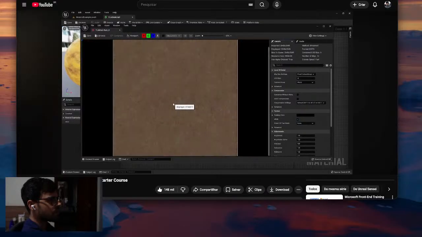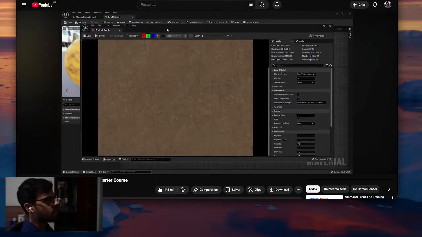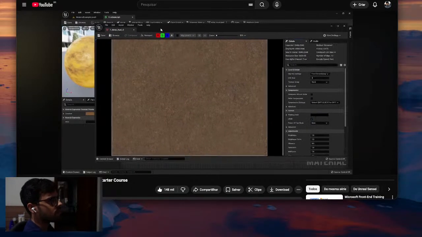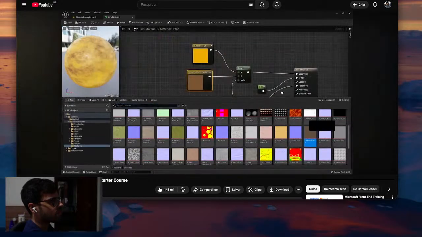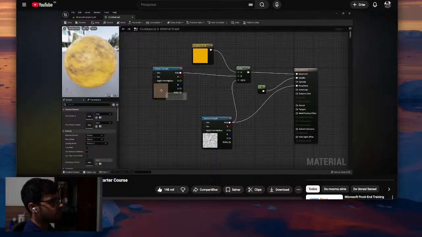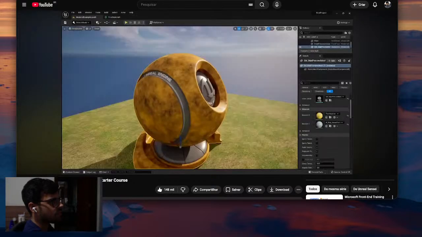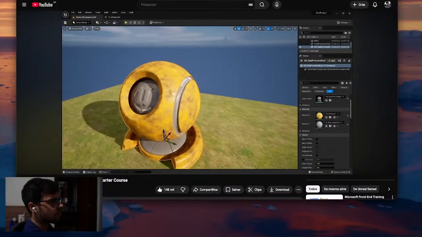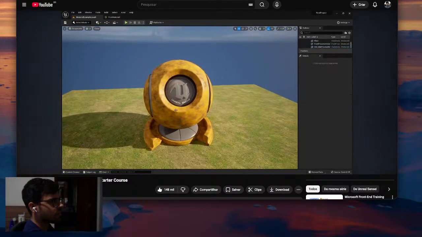And while this is rust, I do think it functions well as dirt, especially for a very small detail. Like on this material, it's going to be hard to tell that this is rust instead of dirt. So let's drag this onto our material graph and plug it up right there instead of the original dirt and press apply. So congratulations, you just made your first material in Unreal Engine 5. While it's not the best, it definitely is a good introduction to the power of the material graph.